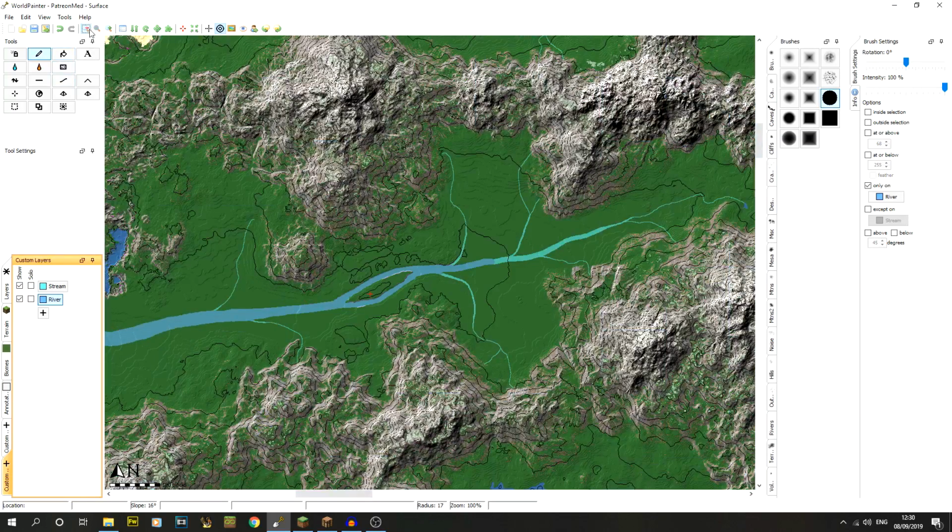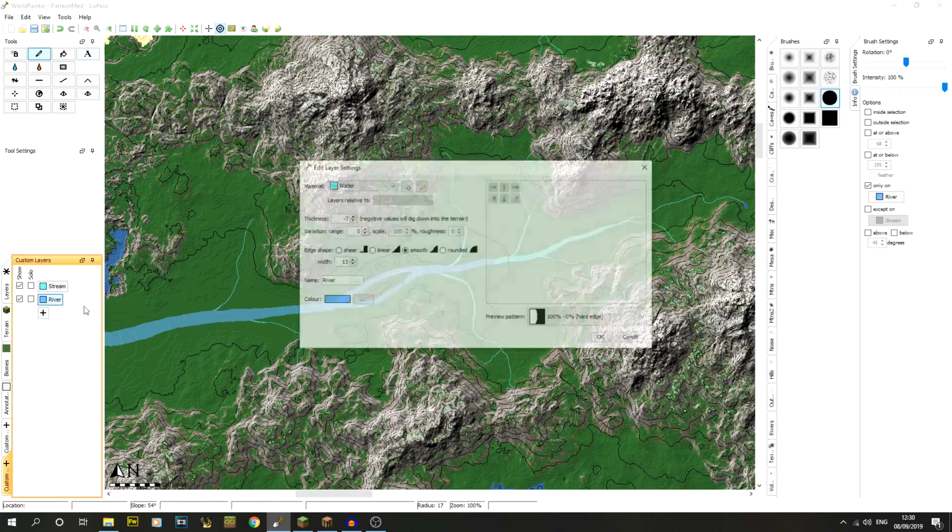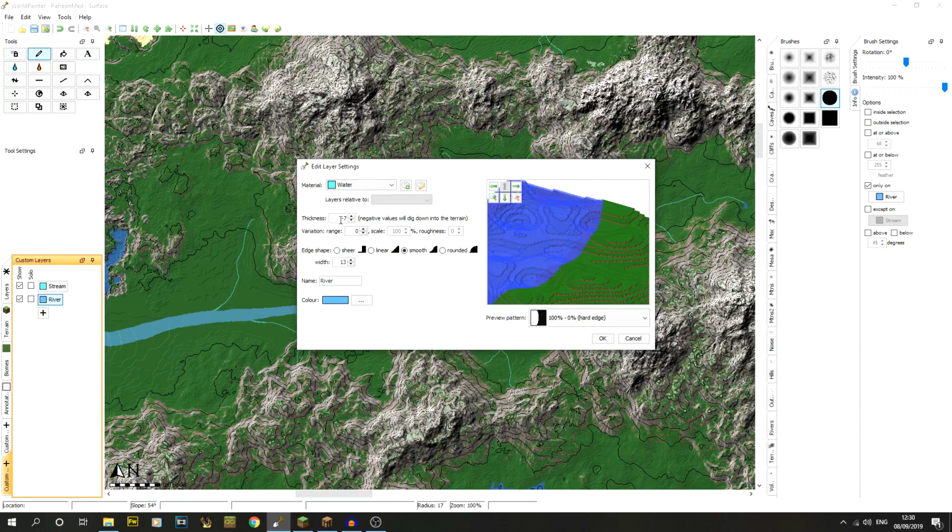Okay, so I've done a little bit more tweaking, and there's a couple of things that I want to show you guys. First is go onto your river layer, and what I've got here is a thickness of -7 and a width of 13 blocks.